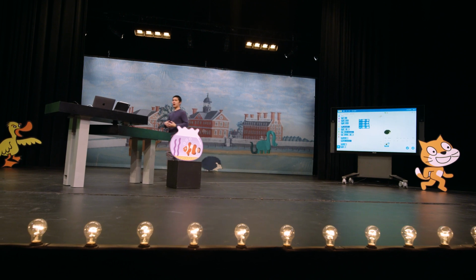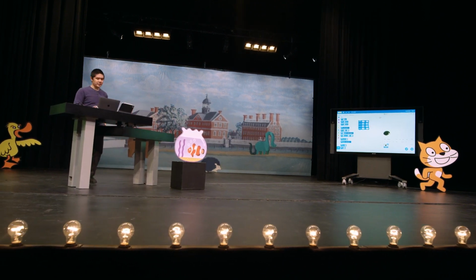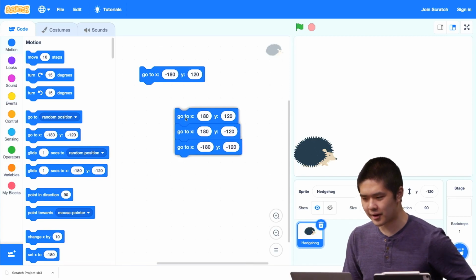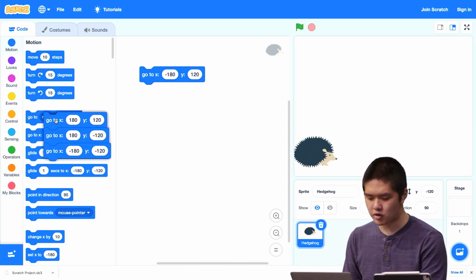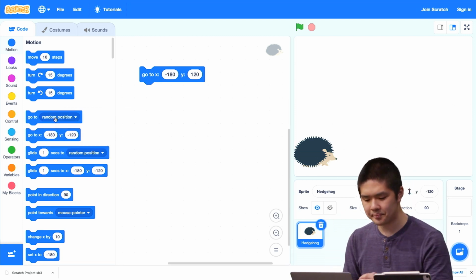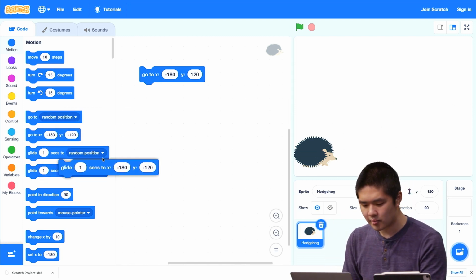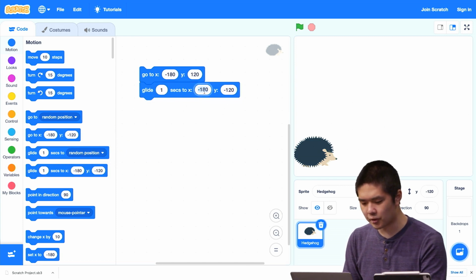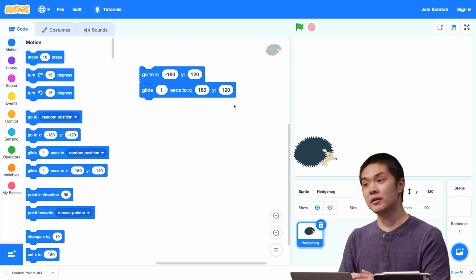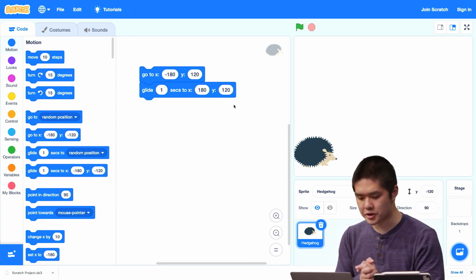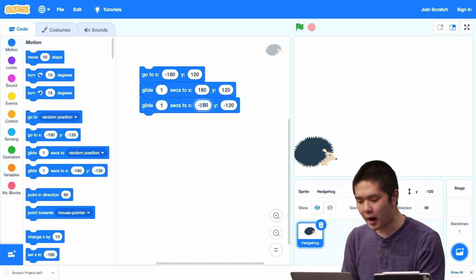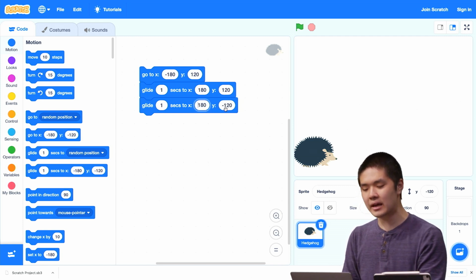I'll head over back to my block editor. And I no longer want these bottom 3 blocks. I'd like my starting position, but these other 3 I'm going to need to change. So I'll take them, drag them over into the block library to delete them. And let me now bring out a glide block. Let's take 1 second to glide to x equals 180, y equals 120, both positive. That's going to be in the upper right portion of my stage. Let's take 1 more second to go to positive 180 for x and negative 120 for y.